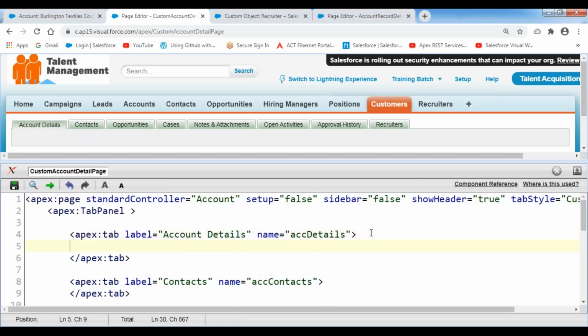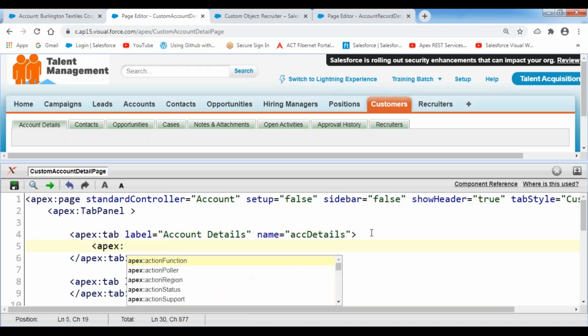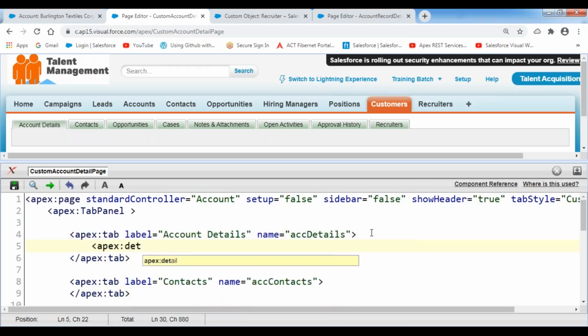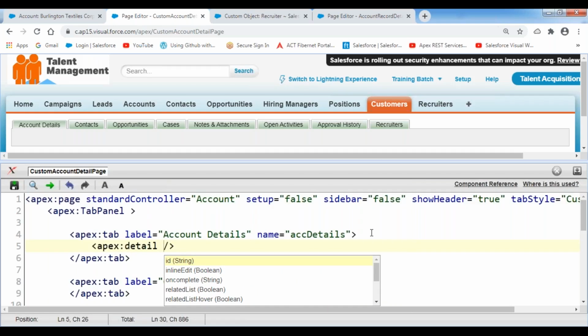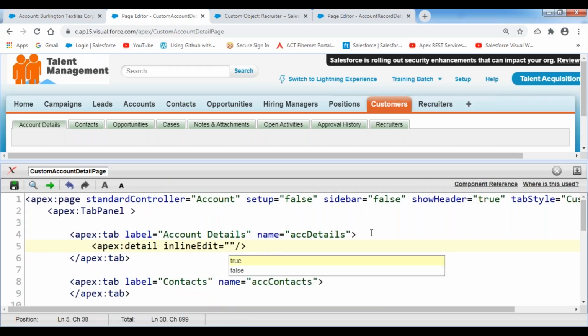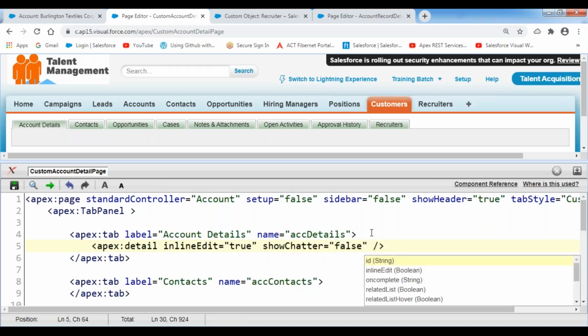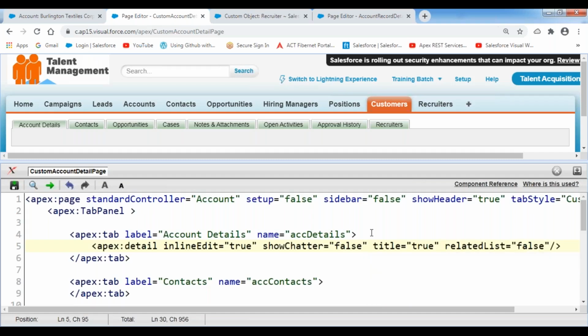How to show the account record detail information? Here I'm using this Apex detail tag. Inline edit equals to true. Show header equals to false. Title equals to true. Related list equals to false. I'm representing the record detail information over here.